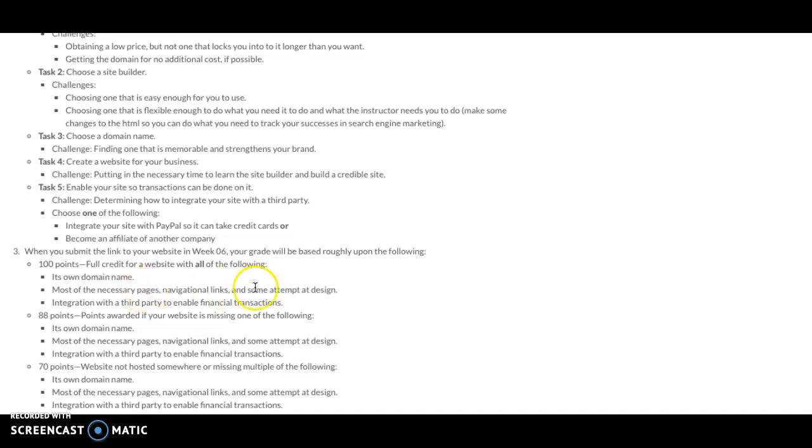Then for your design, you need most of the necessary pages. So an about us, a contact us, a product page, a home page, etc. You need most of the necessary pages. You need links between those pages, and some attempt at design. Help me know where you're going with the design, is really what I'm looking for. It doesn't have to be polished and perfect. I just need to see where you're going with the design.